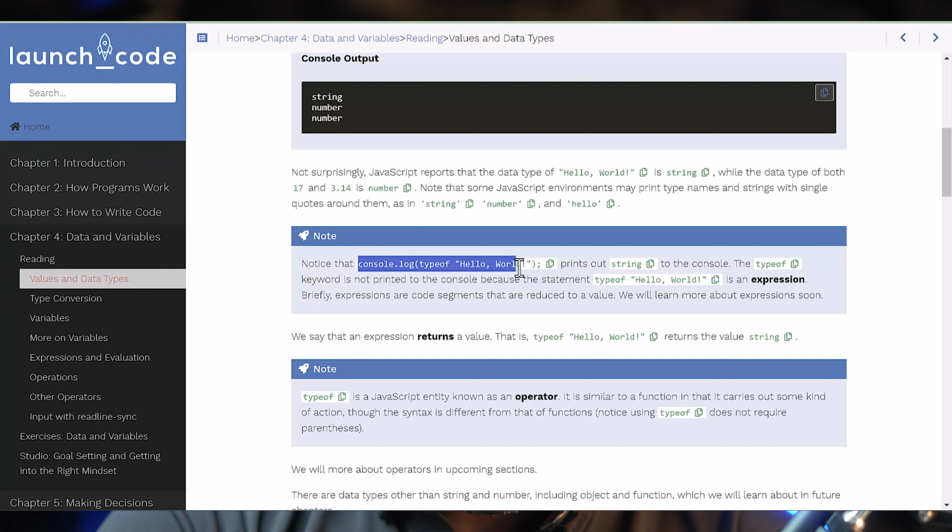Now, understand something here. We have a note. Notice that console.log typeof "hello world" prints out string to the console. I'm going to break down console.log to make sure you understand this. Because remember, I said everything in JavaScript is an object. Well, console is an object. Log is a method. And I'll explain that later, because we're going to use the console inside of the browser to help us manipulate things. So we don't have to go to VS Code right now. So it prints out the string to the console.